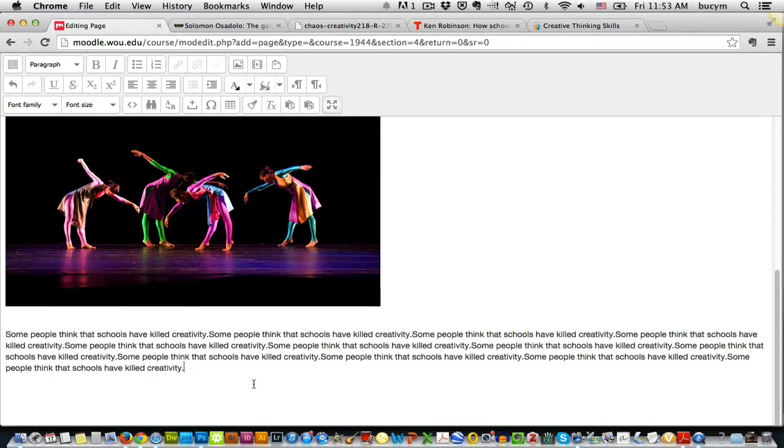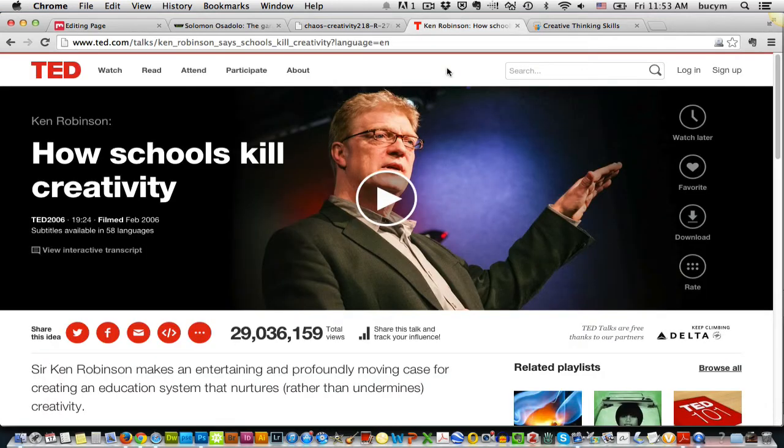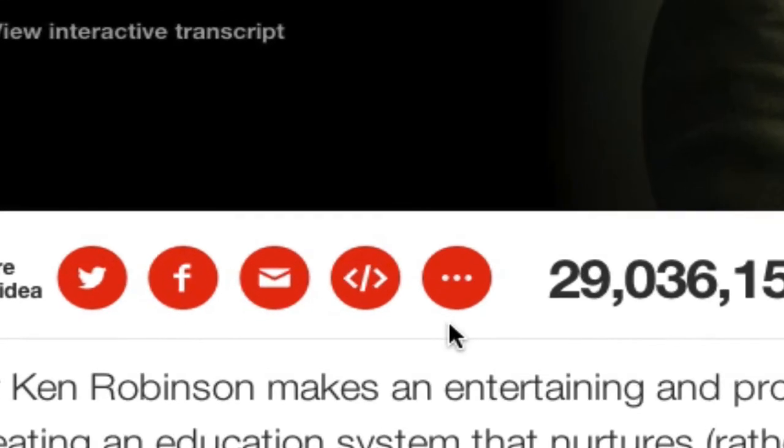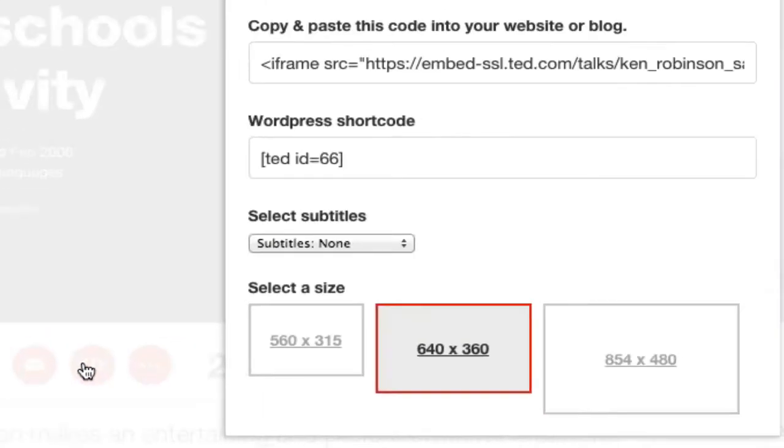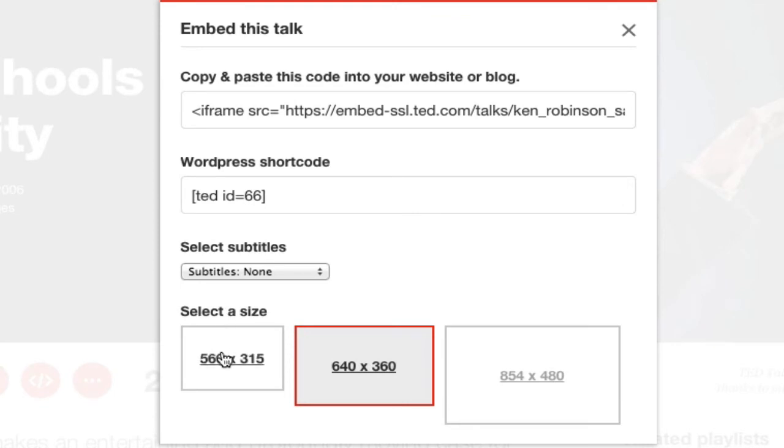Okay, now let's say that I would like to add a video to my lecture. So I've found a video over here of Ken Robinson talking about how schools have killed creativity, and I want to add that to my page. So I need to look for the embed code, and in this particular case, it's right here with the little embed icon. So I'm going to click on that, and here I can choose whichever size I'd like, and I think I'll leave it at 640 by 360. And then all I need to do is copy and paste this code.